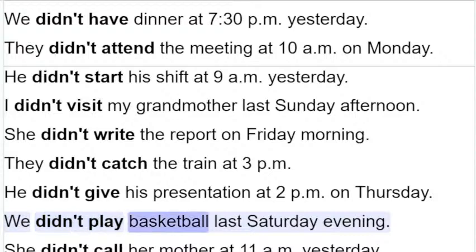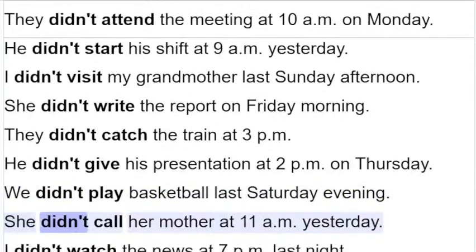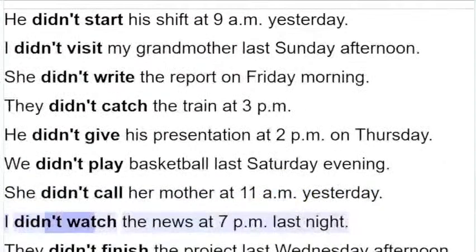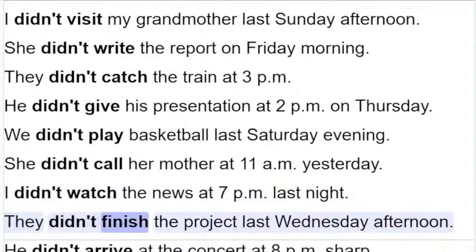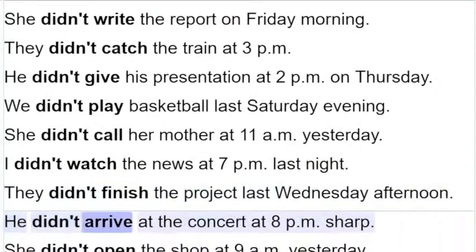We didn't play basketball last Saturday evening. She didn't call her mother at a.m. yesterday. I didn't watch the news at p.m. last night. They didn't finish the project last Wednesday afternoon. He didn't arrive at the concert at 8 p.m. sharp.